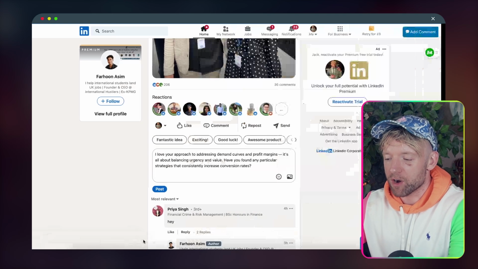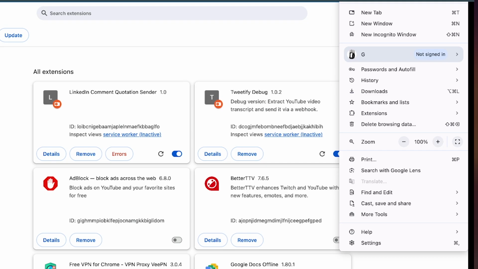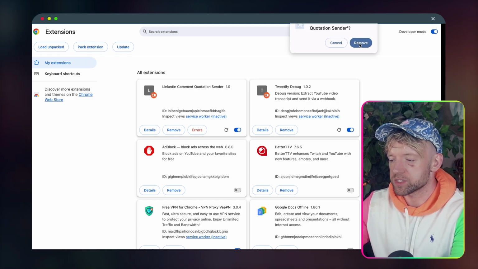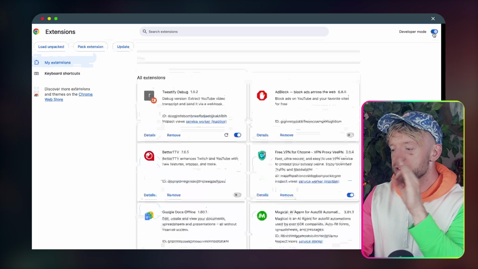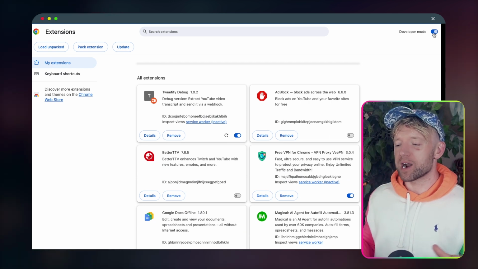Now, I want you then to head over to Chrome. We're going to get over to extensions. You can do that by top right, and then come down, hover over extensions, and then manage extensions like so. I am going to remove my LinkedIn quotation sender like so. Now guys, if you don't mind, come over to developer mode and make sure that is enabled. That basically lets you be like Neo in the Matrix in this Chrome environment, and we love it.